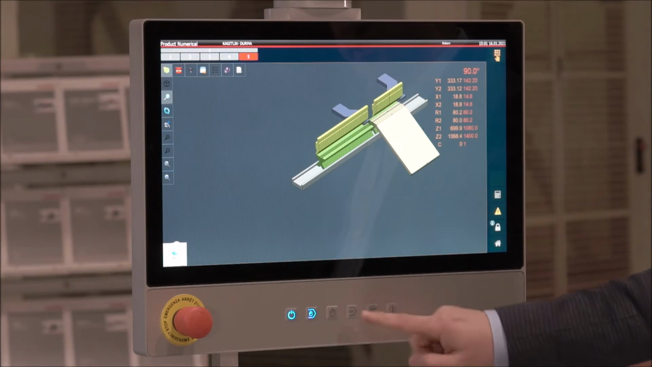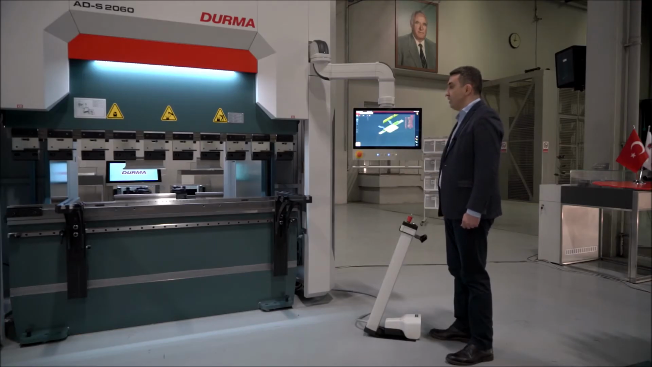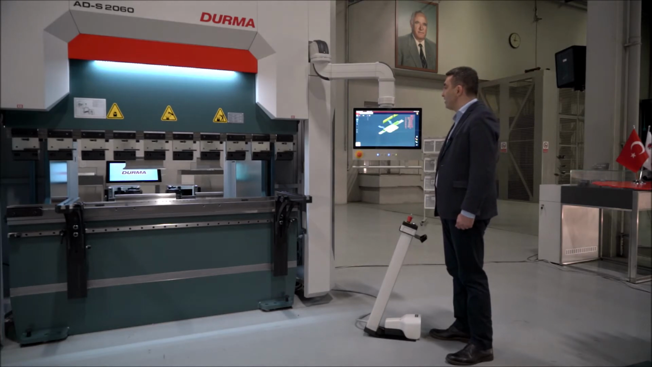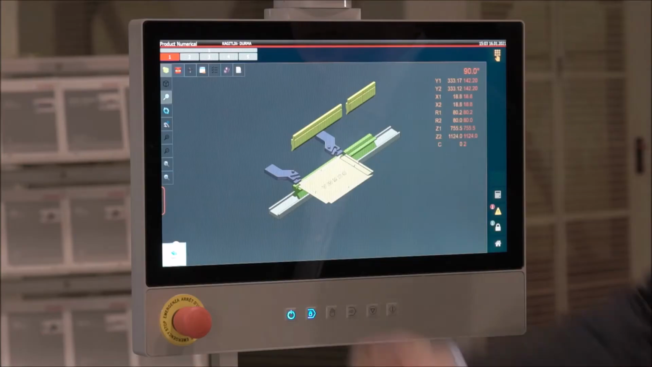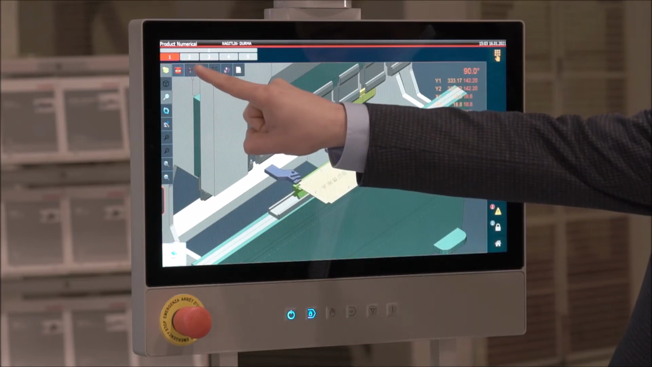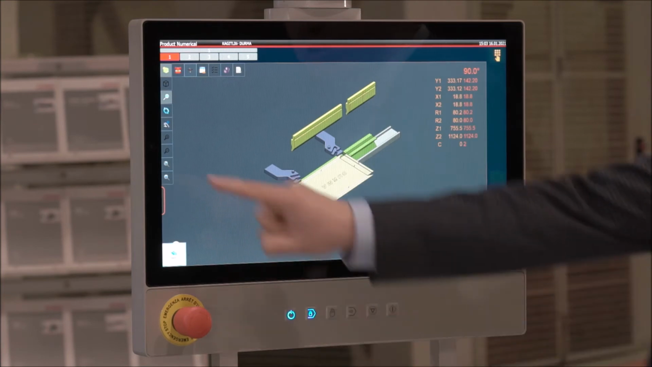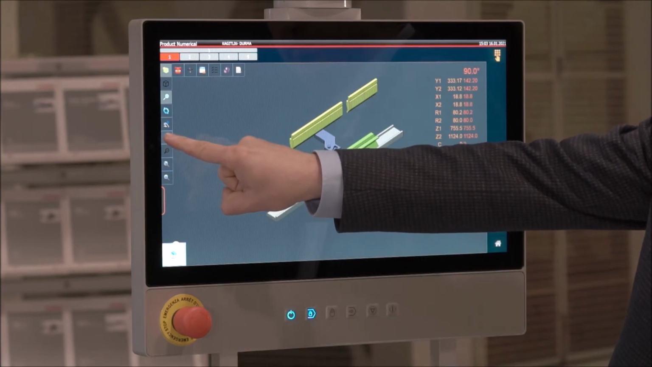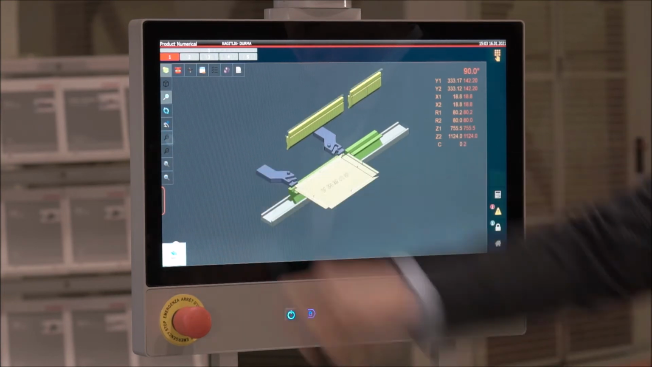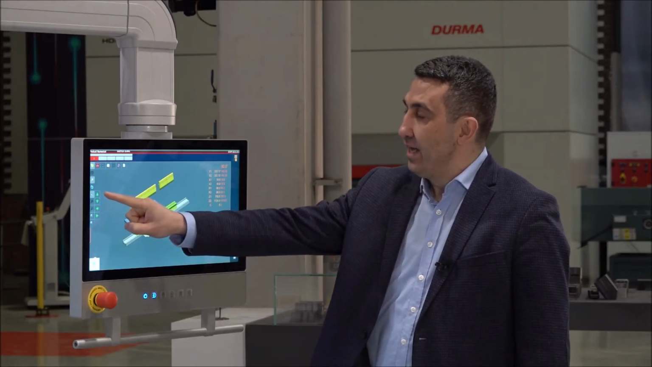When we press the auto and start buttons to perform our bending, our machine gets ready to perform its first bending. With our SKY22 control unit, we can also display the image of our machine on the screen, or we can display only the tools and the part that will be bent on the screen. You can zoom in and out on the image using the zoom buttons, or change the viewing angle on the screen.